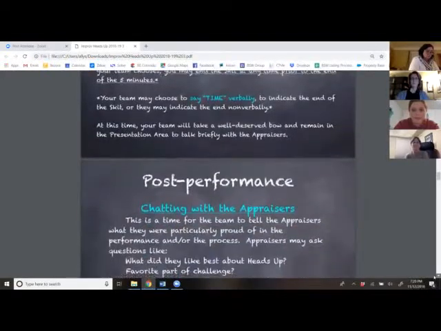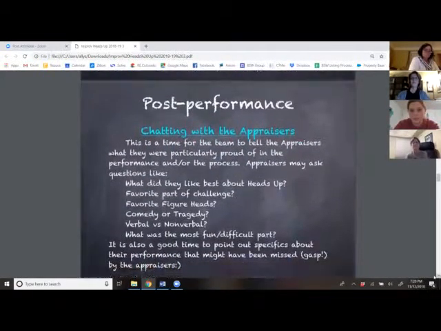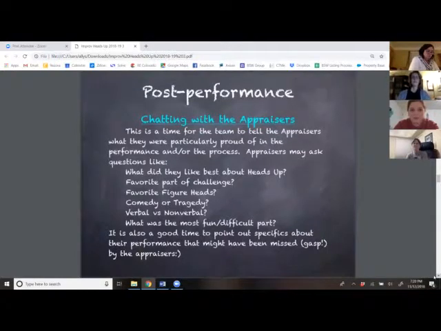Okay, so now we're at post-performance here, which we kind of mentioned a little bit. So this is the time when appraisers will come up and ask kids questions. They'll ask about things that kids are particularly proud of in their performance or their process. So there's just some example questions here, but they might be things like, what was your favorite part of the challenge? How did you practice doing verbal and nonverbal? What did you like best about the challenge heads up? And what was fun or difficult for you?